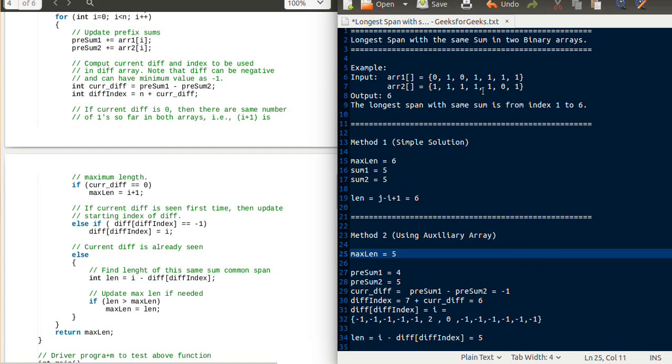And finally, when we reach the last element, when i is 6, we see pre-sum 1 and pre-sum 2 become 5 and 6, and the diff is still the same. So we'll again calculate the new length, which turns out to be 6. We'll update max length as 6, and this is the answer. As you can see, in the second method we only went through one loop. We only had to go through one iteration, and at the end of that iteration we had our answer.